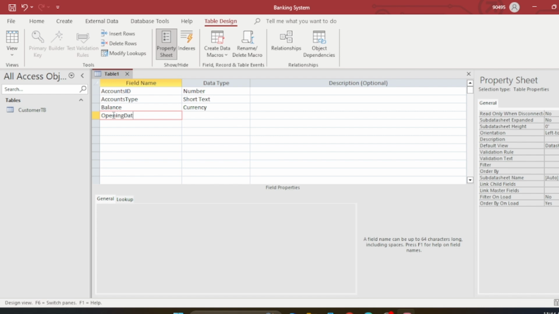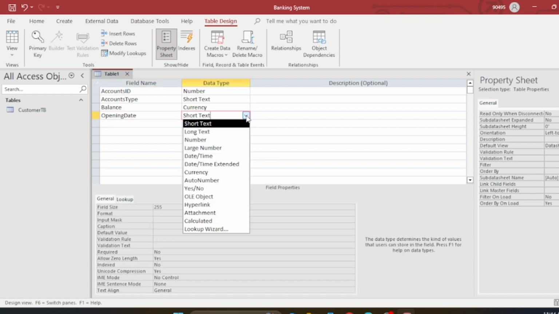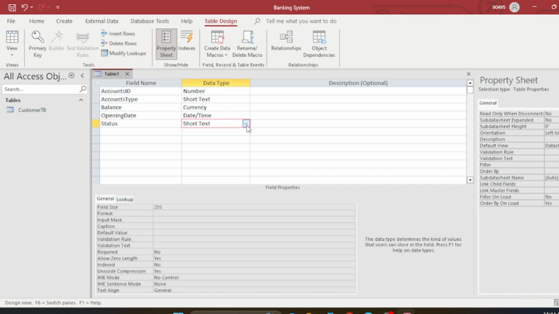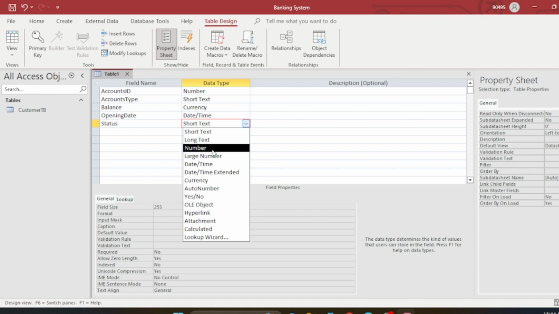Opening date. Don't put the space in the field name, right? So opening date should be the date or the time, and then I put the status. Status means that the account is active or inactive, right? So then we can set the data type as a lookup wizard.